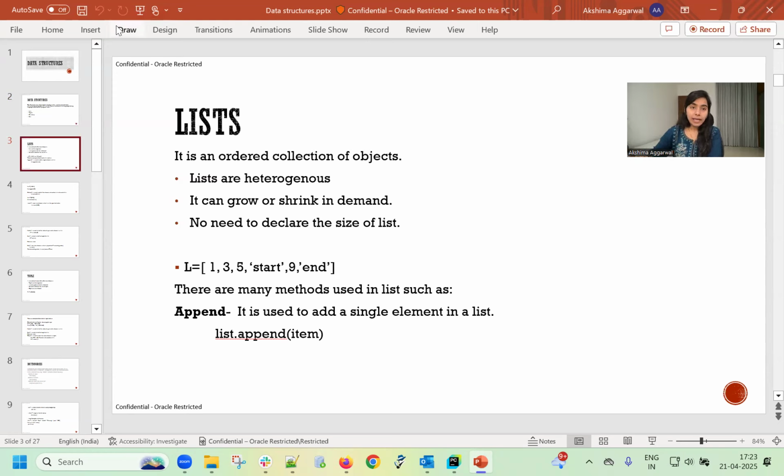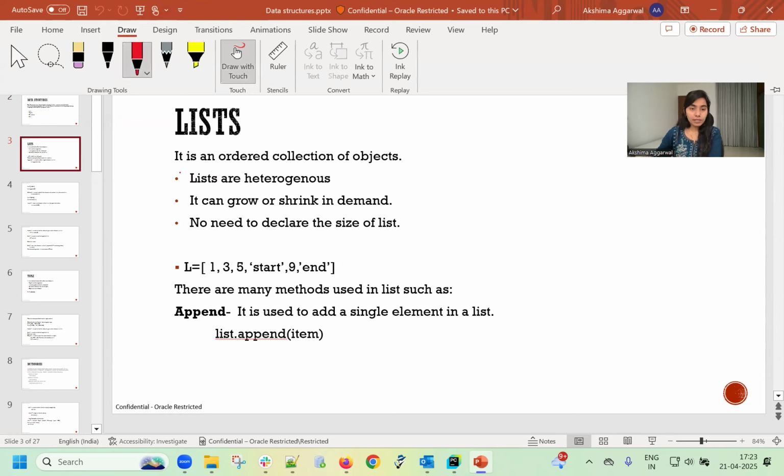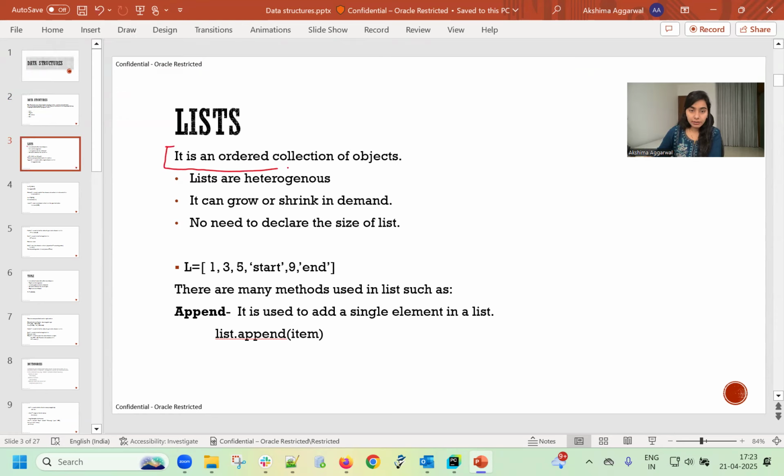The main point to understand inside the list is that it is an ordered collection of objects. What do you understand by this line? It is heterogeneous in nature, which means we are able to store data of any type. Now, let's store the data. We have the L1 list with the data 1, 3, 5, star, and 9 stored inside the list.